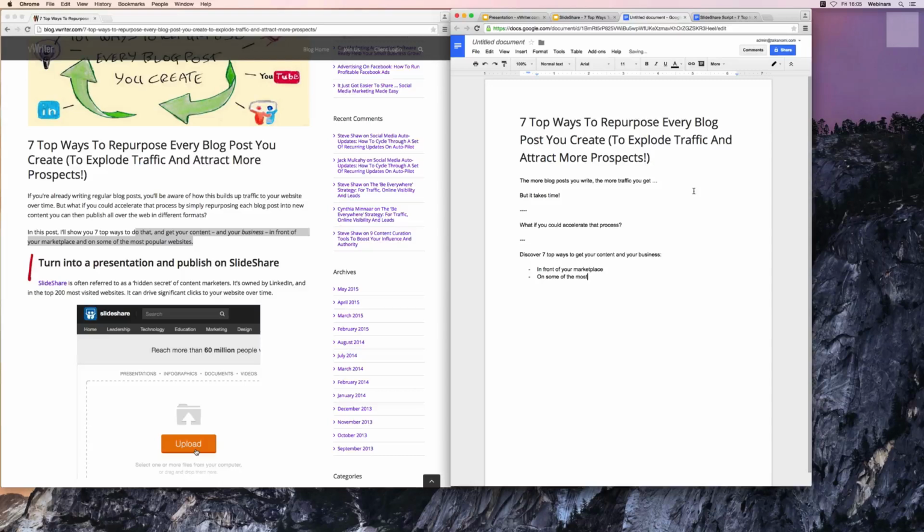So bullet points work really well. They just want to spend a couple of seconds per slide, and your purpose is to get them as far through your presentation as you can, because right at the end you're going to have a call to action that brings them to your website, which is the whole point of doing the SlideShare.